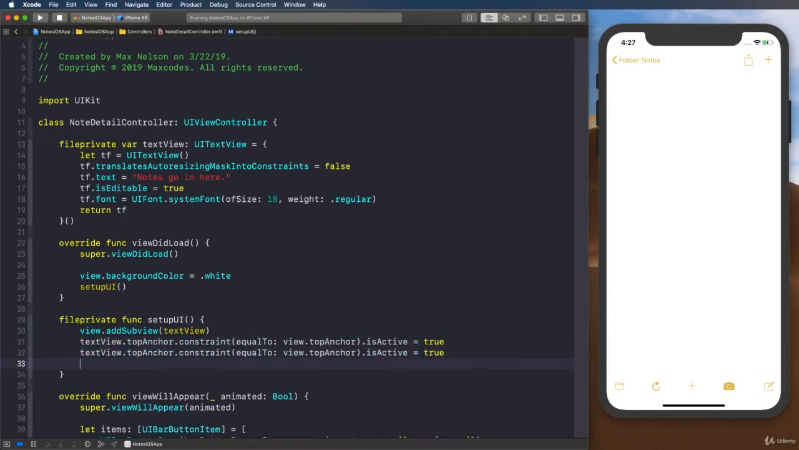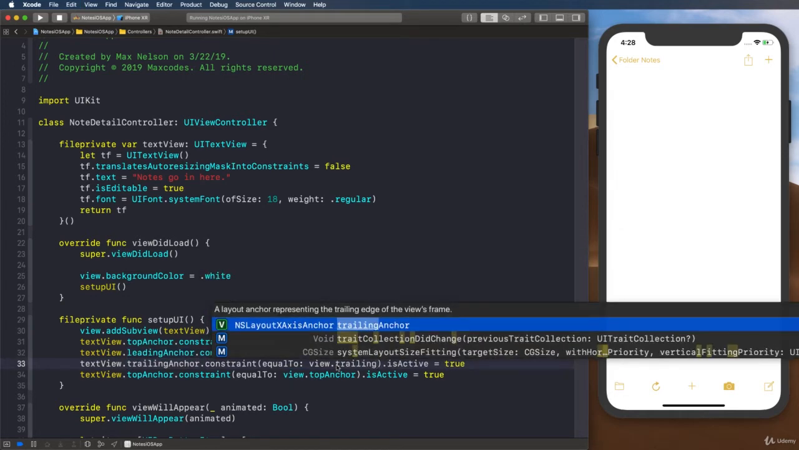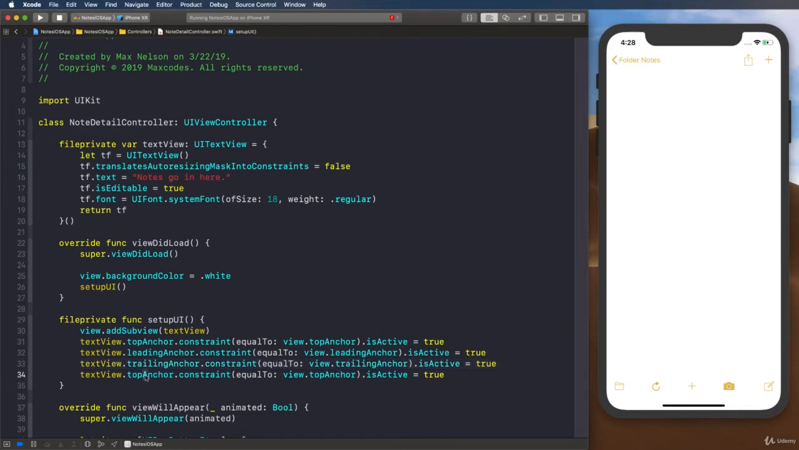So we just want to copy this and paste it a few times and do it to the leading anchor, which is also the left anchor. And then you've got the trailing anchor, which is pretty much the right anchor. If I type this out and read it, it says a layout anchor representing the trailing edge of the view's frame, which is the right side. And then we have the bottom anchor, which is pretty obviously the bottom anchor.